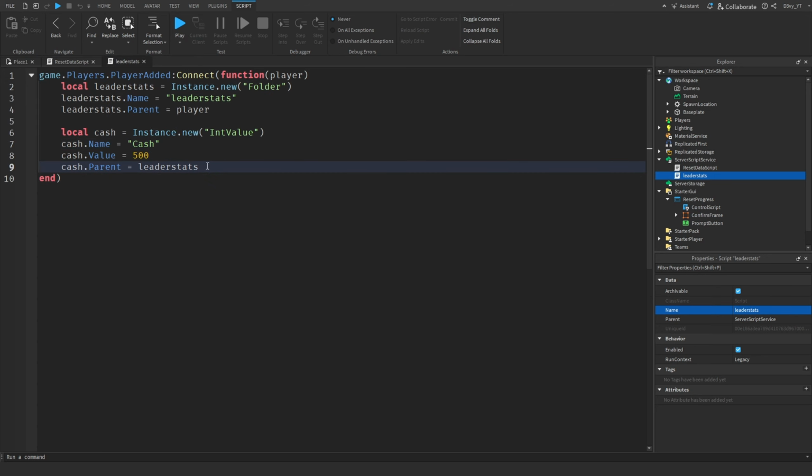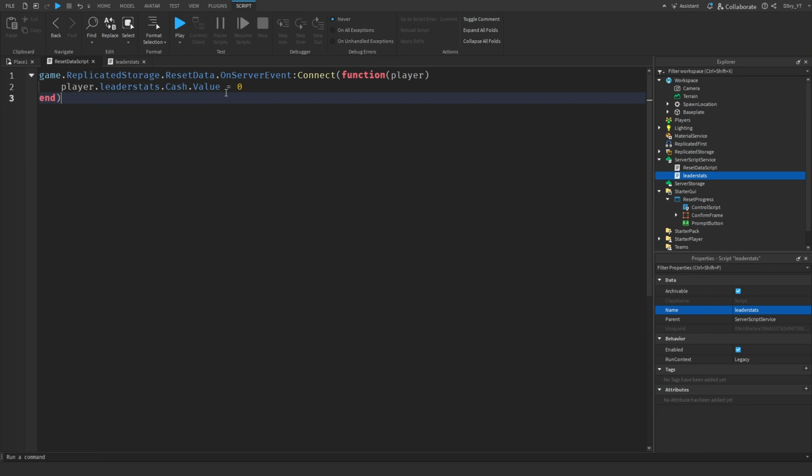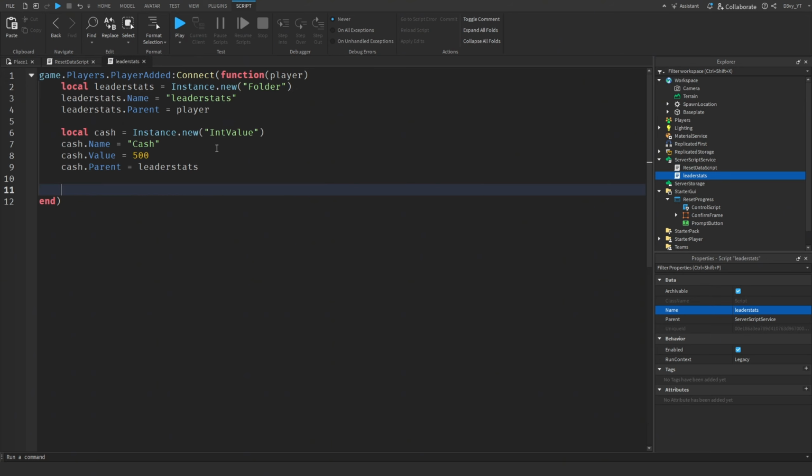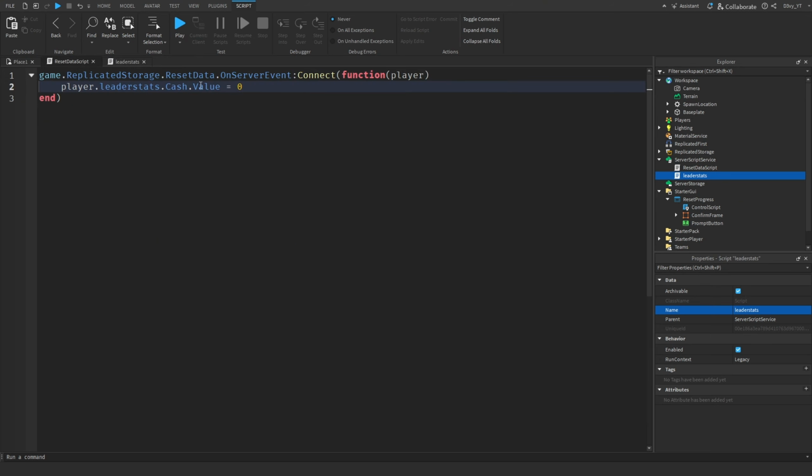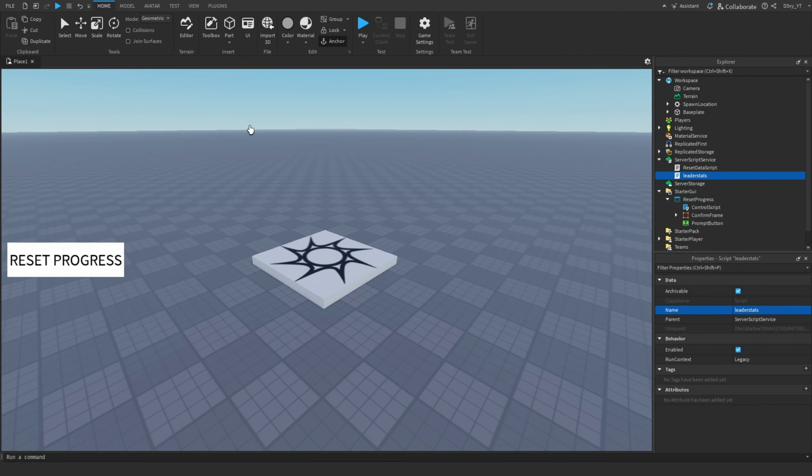Now if you had other values like kills or deaths, you want to just copy paste this, paste it under it, and then change this cache to, let's say, kills, and paste it again for deaths or rebirths, or anything, to be honest. But because I only have one value over here, I'm only using the cache part. And that's basically it. So now we can go ahead and test this out.